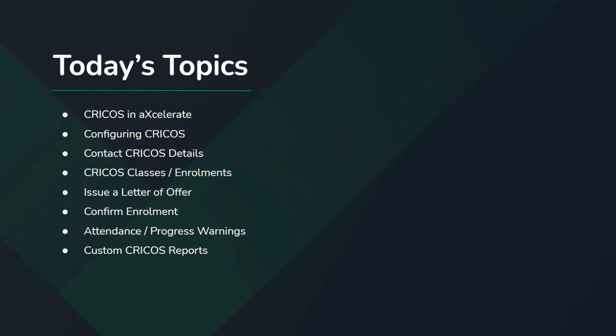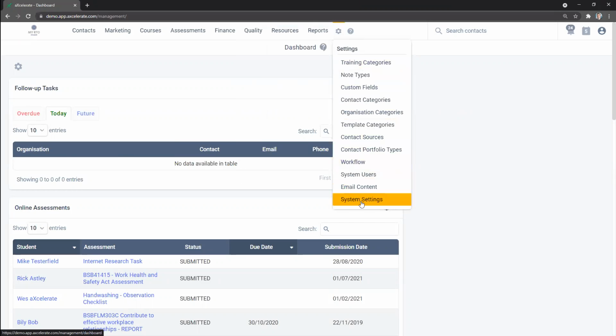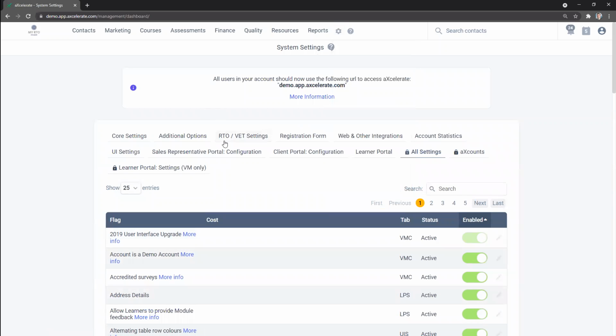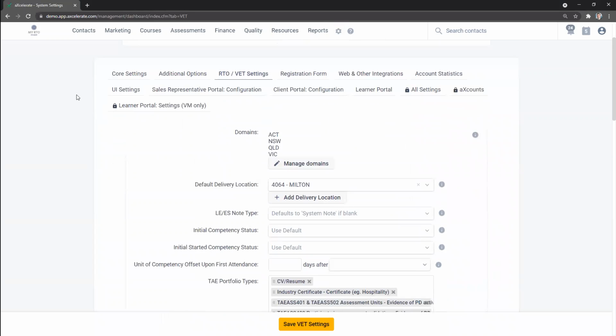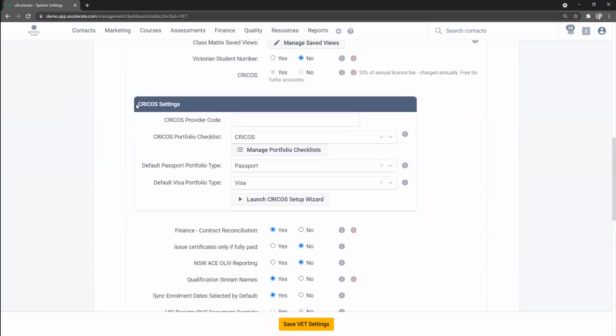Now, I'm going to jump into our demonstration account. Now, I mentioned that there are some settings configurations we need to do before we can get started. So I'm going to go into our system settings and into RTO/vet settings. Now, when CRICOS has been enabled in your aXcelerate account, this new window will appear.